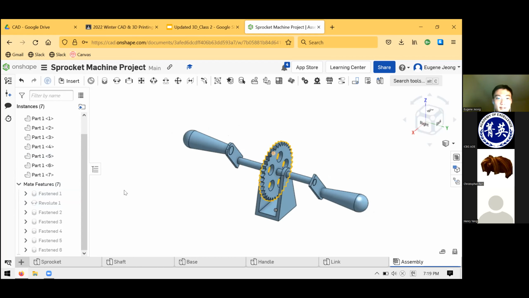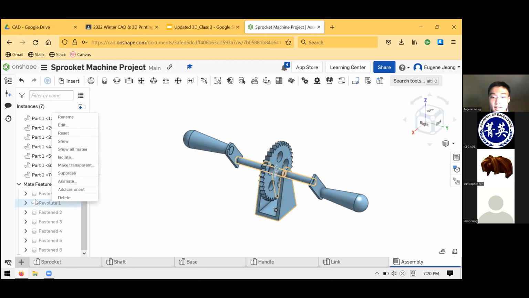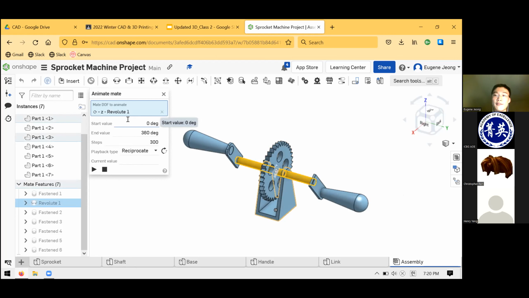So now that we're here, we're basically done. I'll take questions in a few minutes if you're still trying to reach this point. But I do want to show you a couple neat things you can do from here. The first of which is if you right-click a mate, for example, the Revolute mate, you can click Animate. And so you select the mate and it will basically sweep through every position that mate allows. So for Revolute, you can spin around 360 degrees.